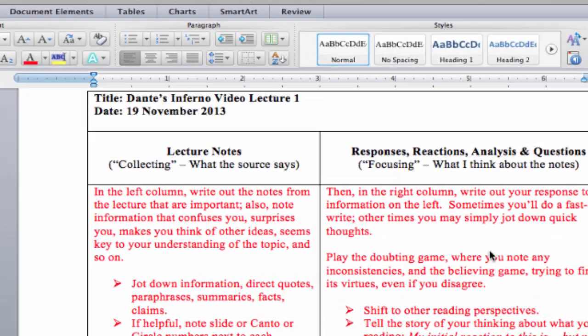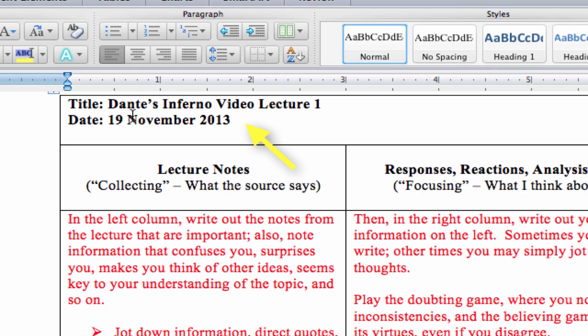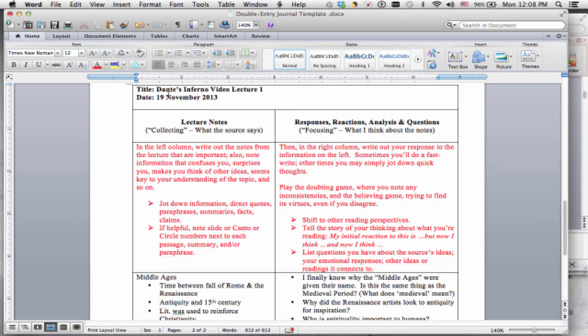The format of your double entry journal should have the title and date at the top, so whatever video lecture or screencast that you're watching, just so you can reference it. And then you are using a left hand and a right hand side. So on the left hand side has your lecture notes. So this would be the collecting part, what the source says, mainly the lecture or whatever information I call out to be important. And then on the right hand side, it's your responses, reactions, analysis, and questions. So it's things that first come to your mind whenever you're rereading your notes.